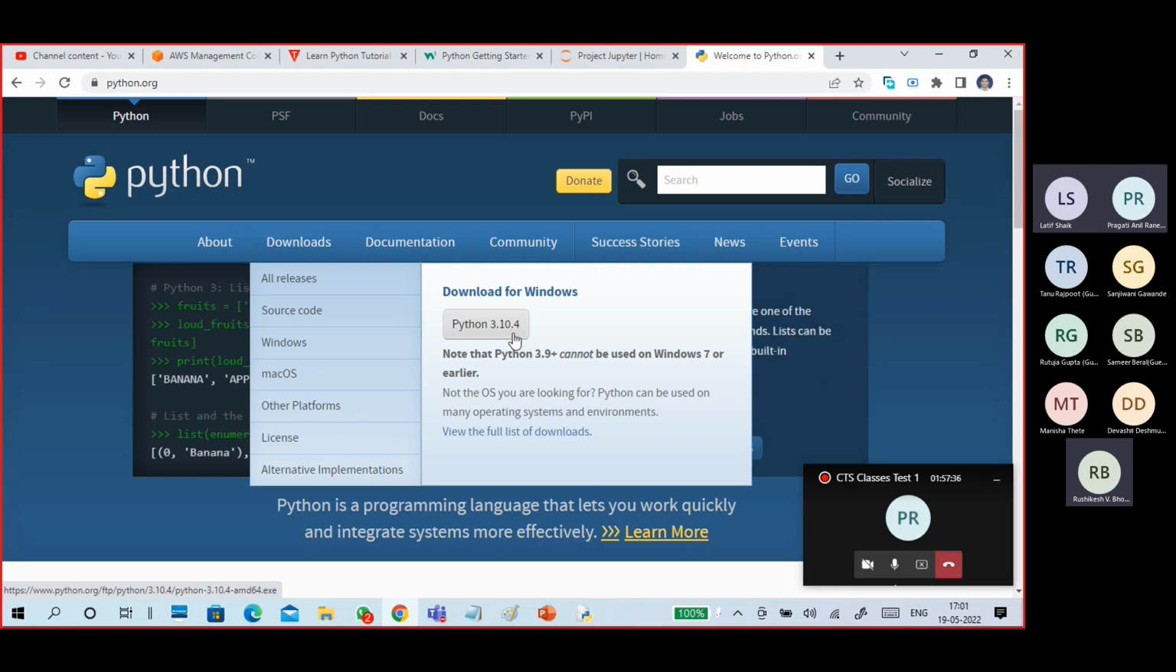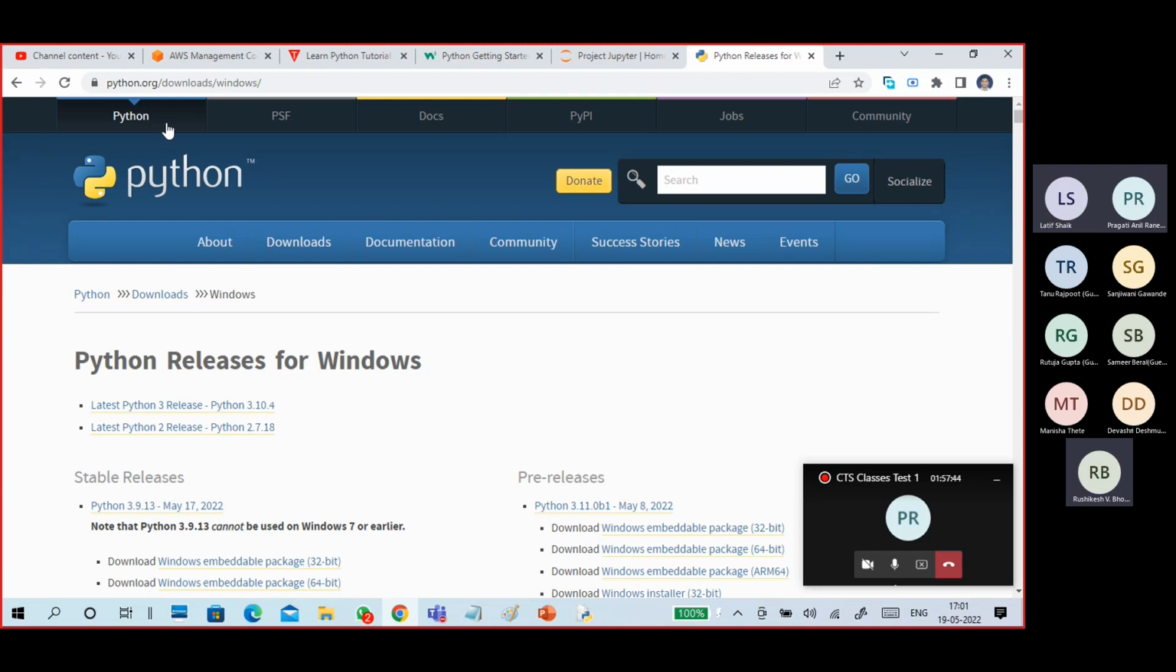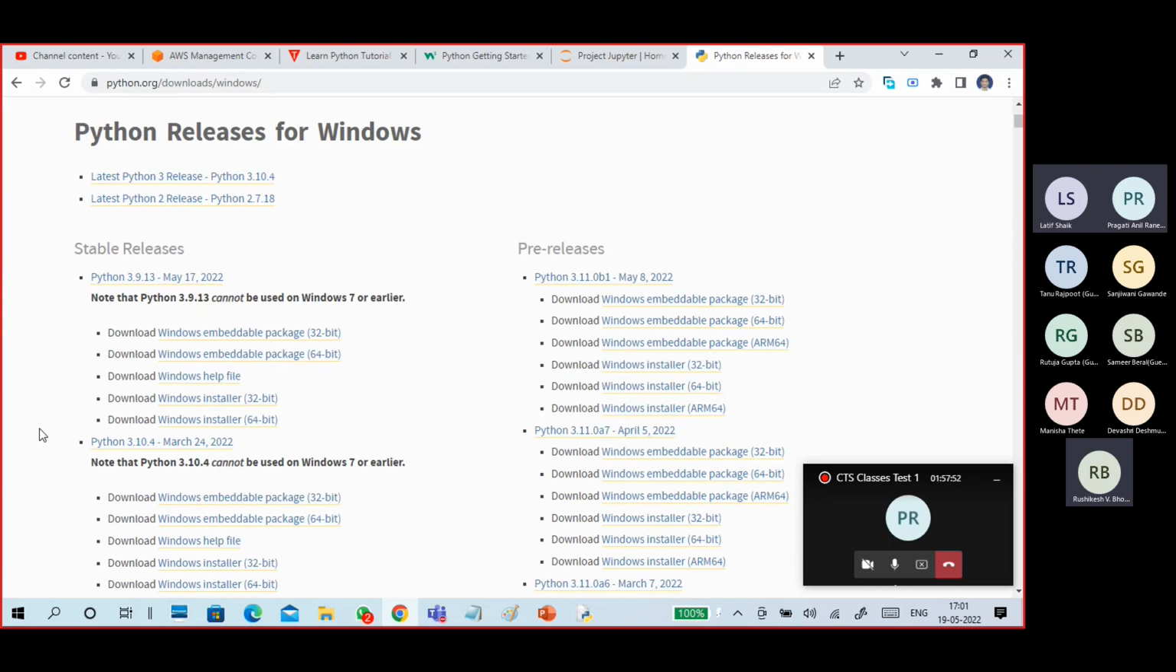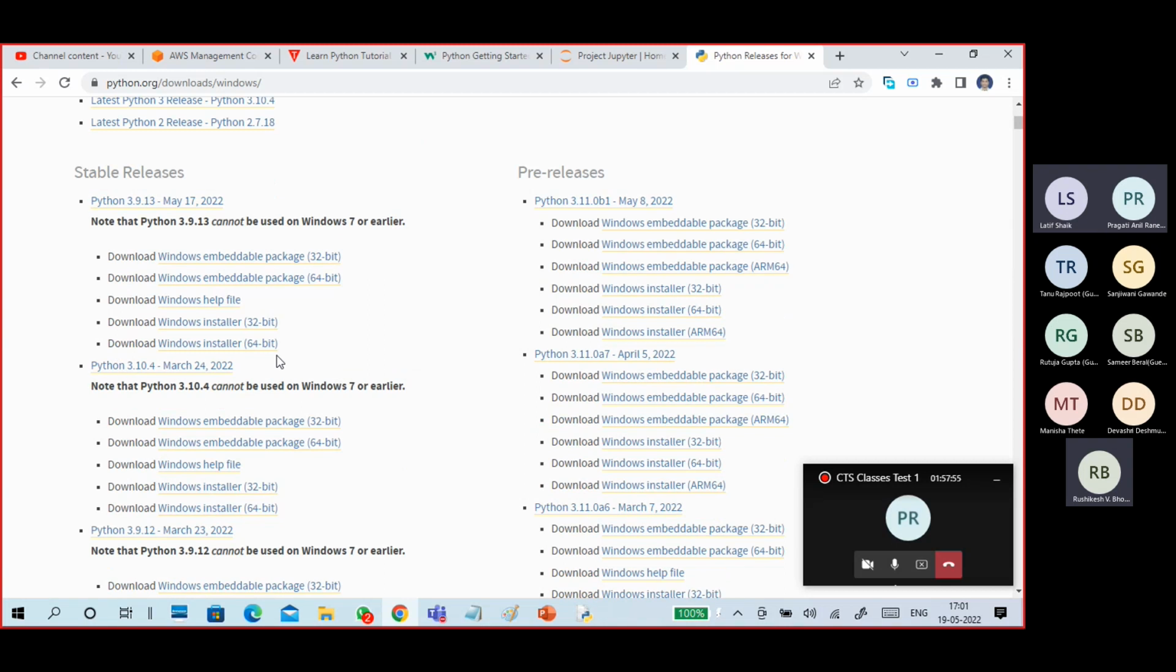The 3.10.4 version is showing, and there is also an updated 3.9 version. So go to python.org, go to Windows. Our local PC is a 64-bit PC, so download the Windows installer 64-bit. If in case your PC is 32-bit, install 32-bit. If it is 64, then 64.